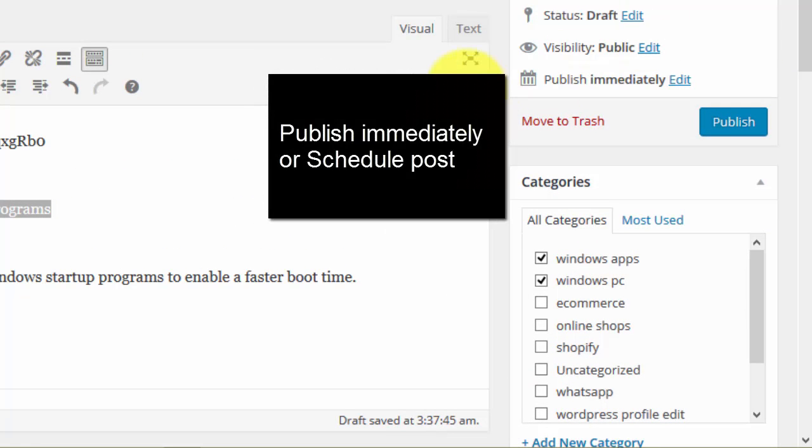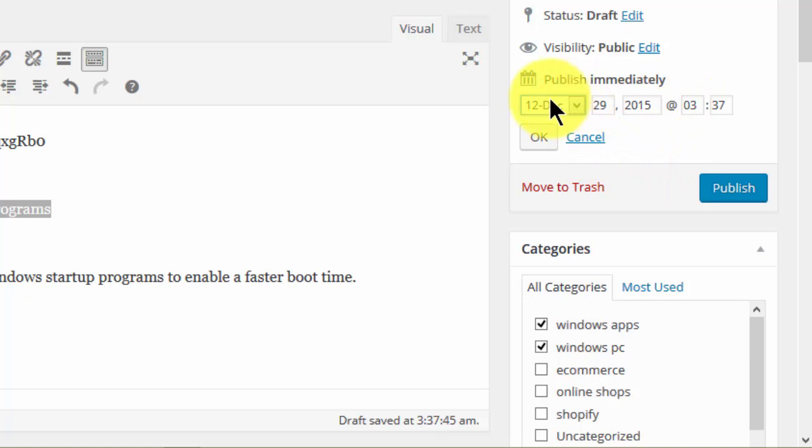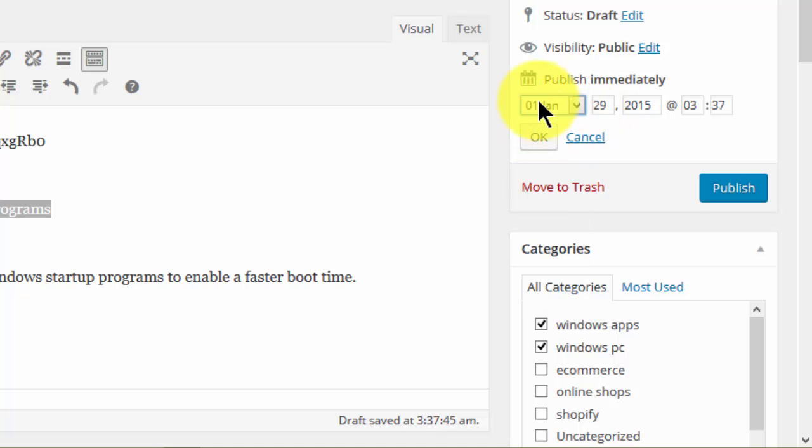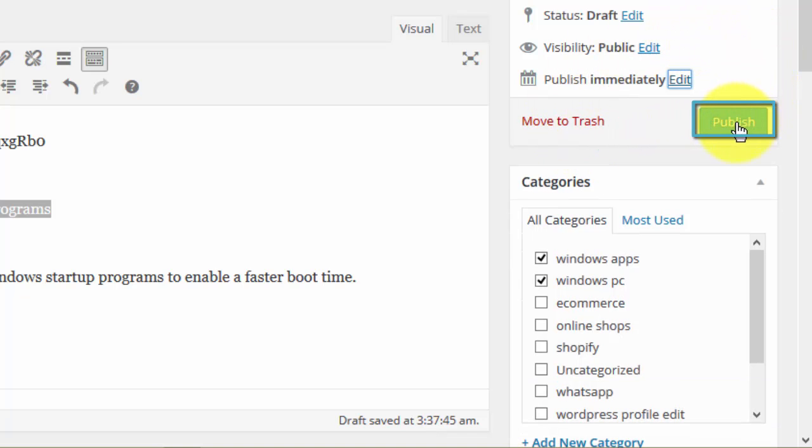So if you wanted to schedule the post, you'd just come here and say, I want this post to, you can see it is 2015, so we are almost getting to the new year. I can see it's 2 days to the new year. So if you want your post to be published next year, you will just change the date there, give it the time, and then click OK. In this case, I want this to be published immediately, so I'll just cancel that and publish.